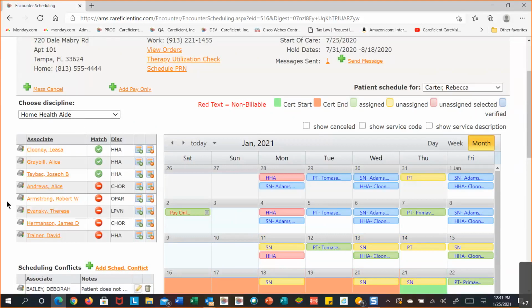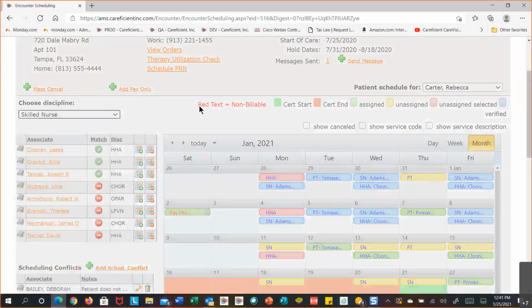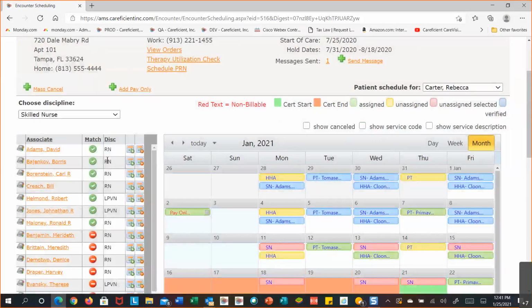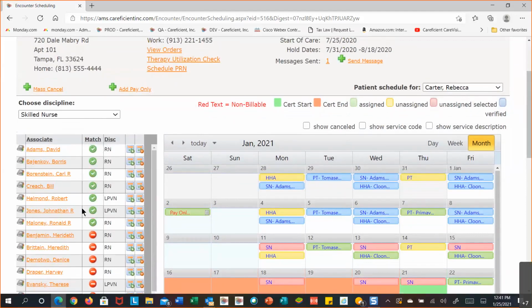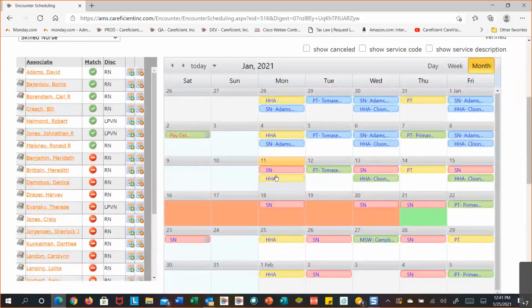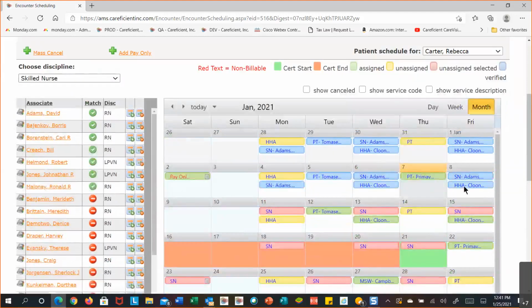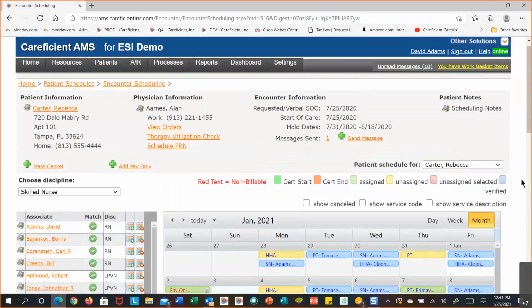These are all of my caregivers that are my home health or hospice aides or chore workers, or however they're coded in my environment. So if I were to change this, let me change it to skilled nursing. So I'll see all of my skilled nurses listed here, whether they're an RN or an LPN or an LVN. And you'll notice that on the calendar itself, it changed the color. So all my skilled nurses are this pinkish red color, where previously the home health aides were the pinkish red color.